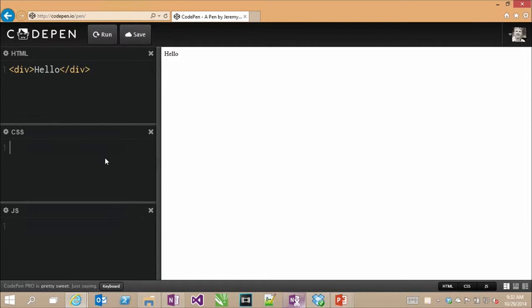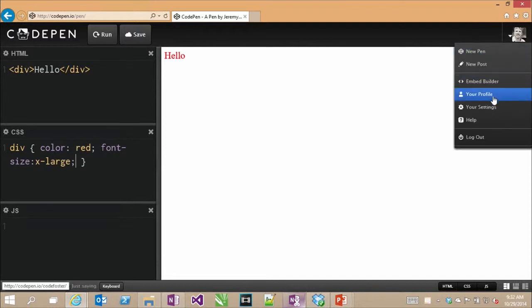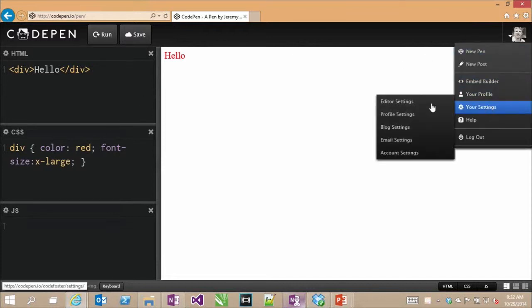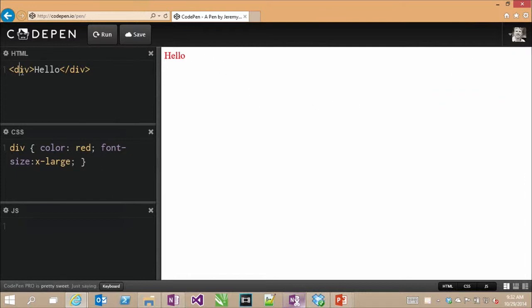And you might know a little bit of CSS here. I can say that I want all div tags to have red text. There I've set that, and when I run it, now my text is red. And you might not be able to read that, so let me bump up that font size for you with a font size extra large. And now hello is extra large. There's actually a setting, if you are presenting like I am, where you can go into your settings and say, I want all of my text over here to be really big, and that's really, really helpful. But that's what CodePen is all about.